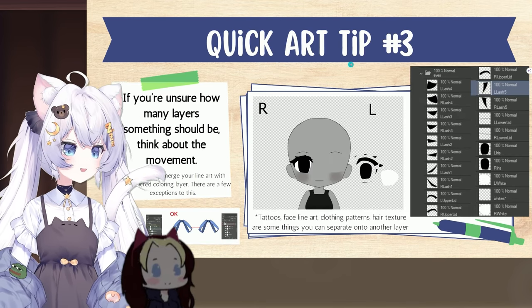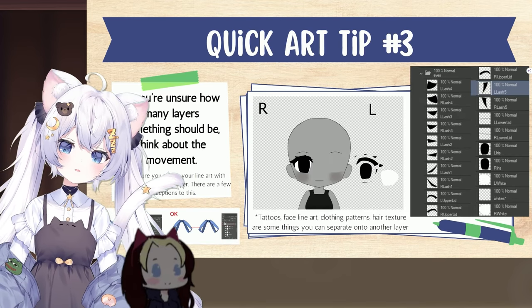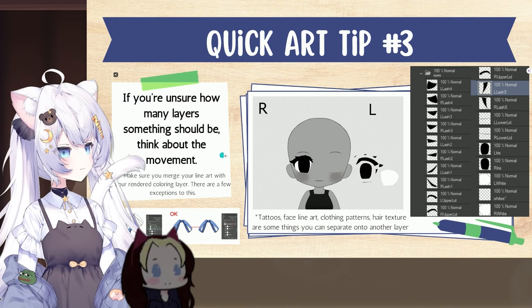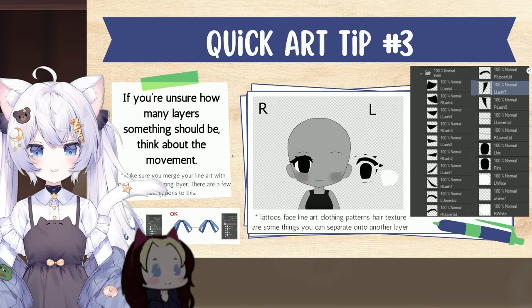And then my last little art tip is if you're not sure how many layers something should be, then think about the movement. Like I said, it's very similar to animation.